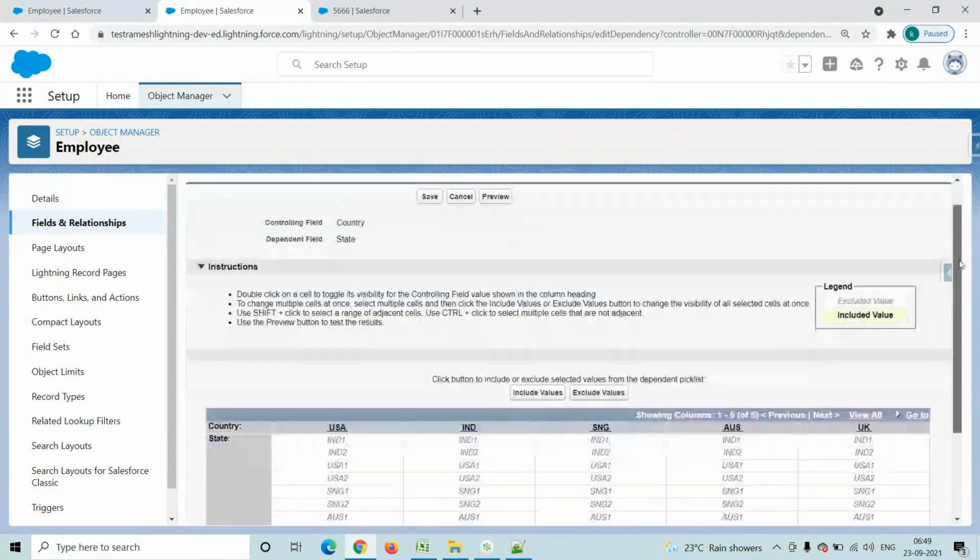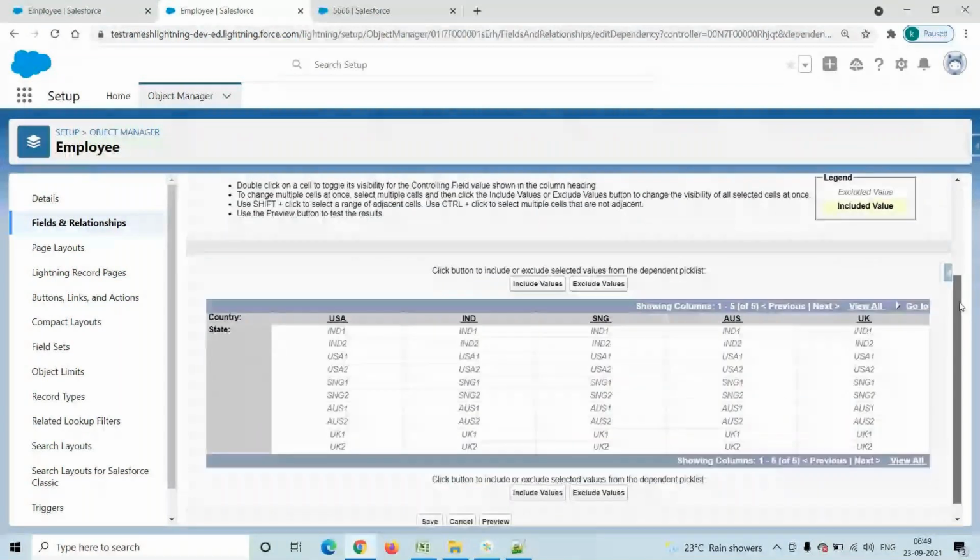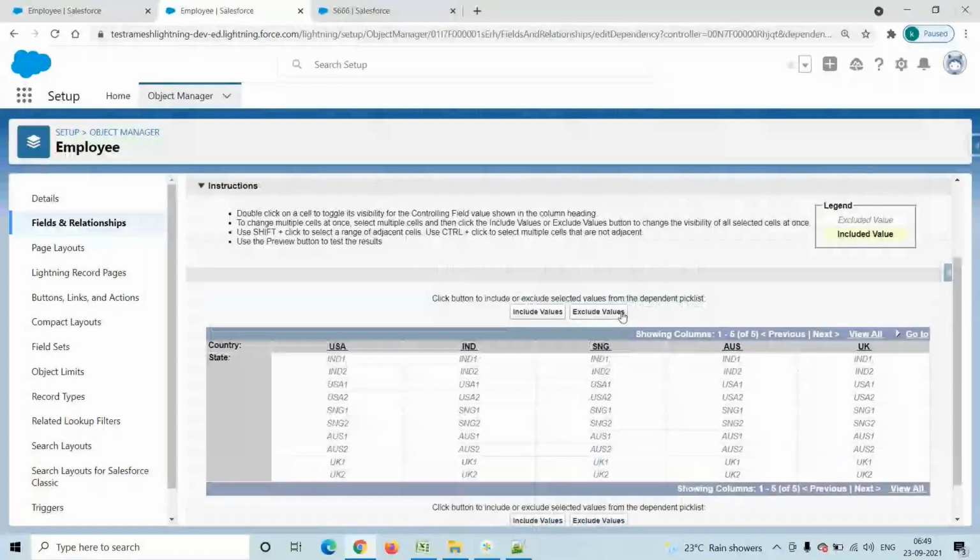It will redirect to this particular screen. Here we have two buttons: Include Values and Exclude Values. And in the first row at the top, we will call it a header. In the header you have to observe, these are the country picklist values. USA is there. For USA, which values do we have to display?